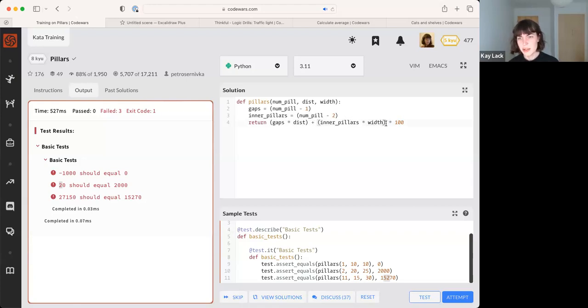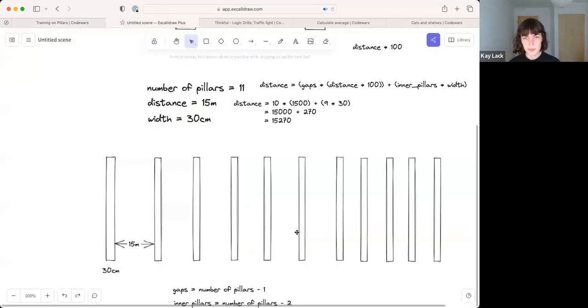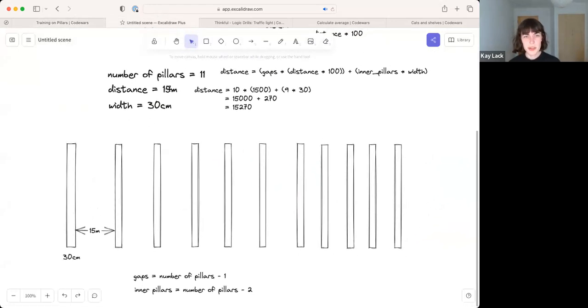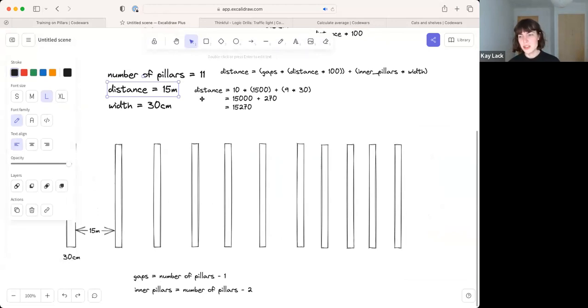And then we multiply the centimeters. So this is the order it will happen in. We multiply the width by the number of inner pillars, the width being in centimeters, then we multiply that by 100. So we get actually, I think, whatever's below millimeters. So in this logic, we're converting the distance from meters to centimeters. Here, we're actually converting the width from centimeters to centimeters times 100, which is not the right conversion.